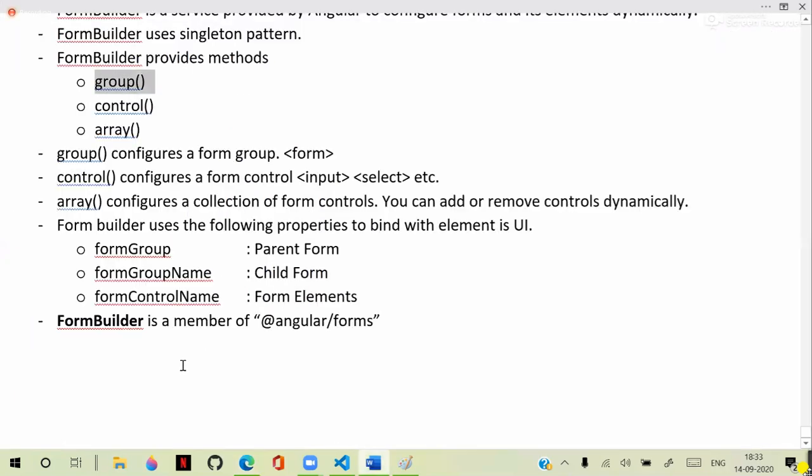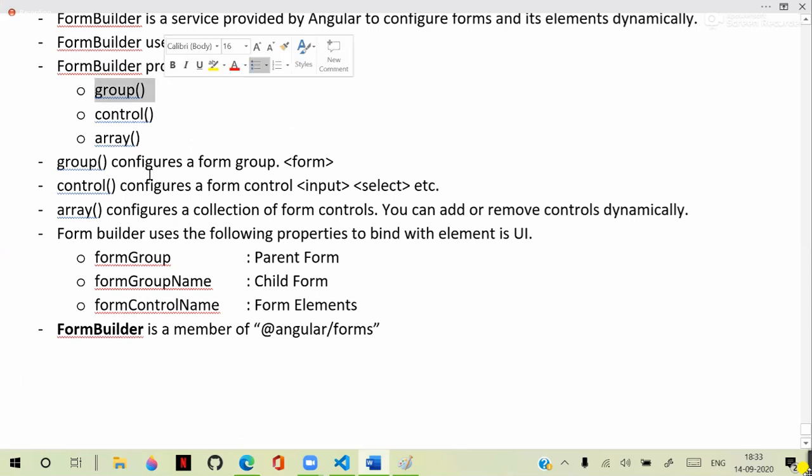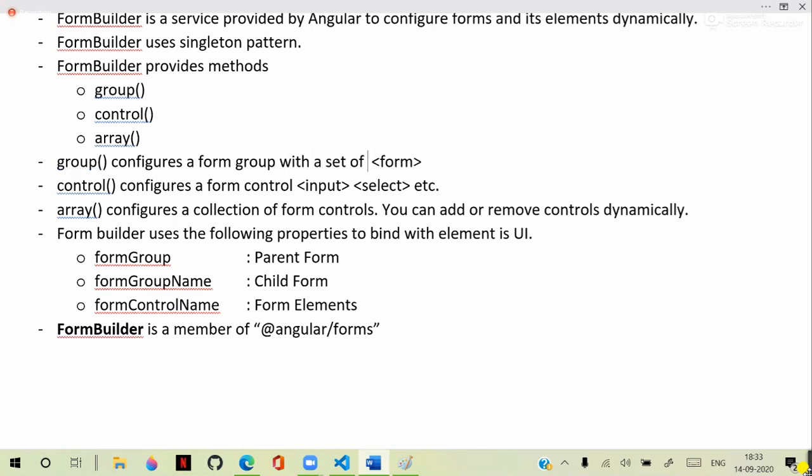In the form builder, you have just seen how to use the form group. It is a combination of controls and more. It configures a form group with a set of elements initialized. Individually, if you want to deal with a separate control, then you can use the form control.